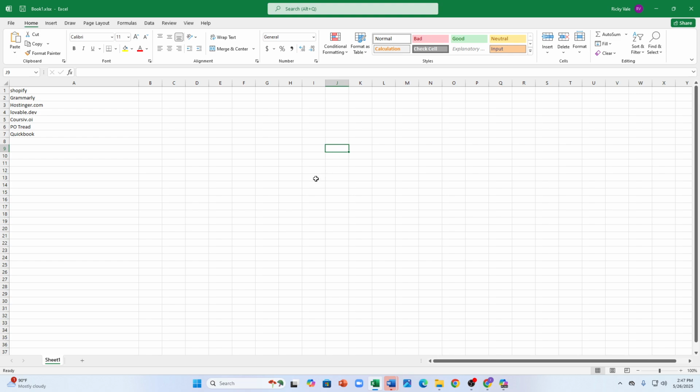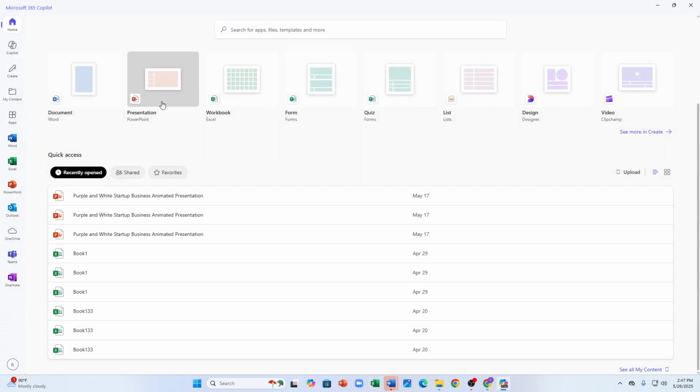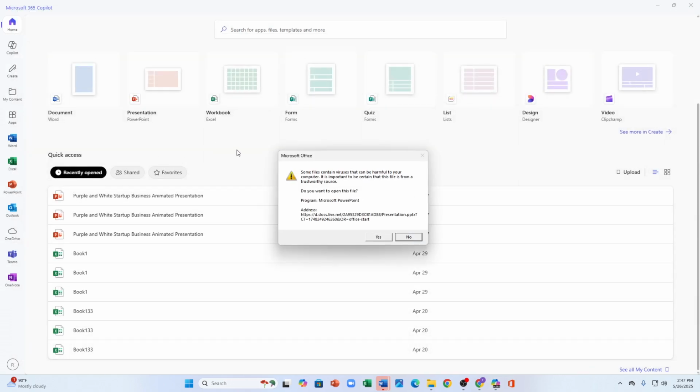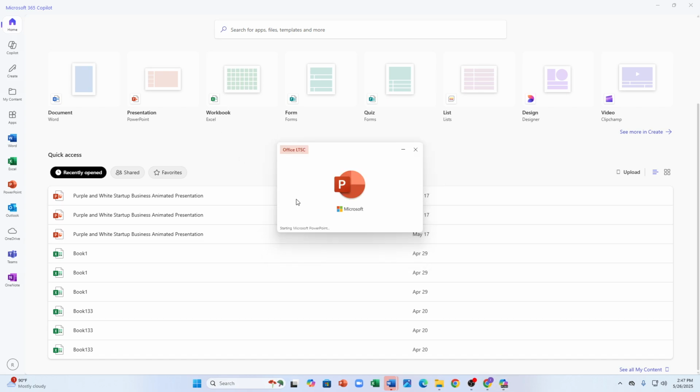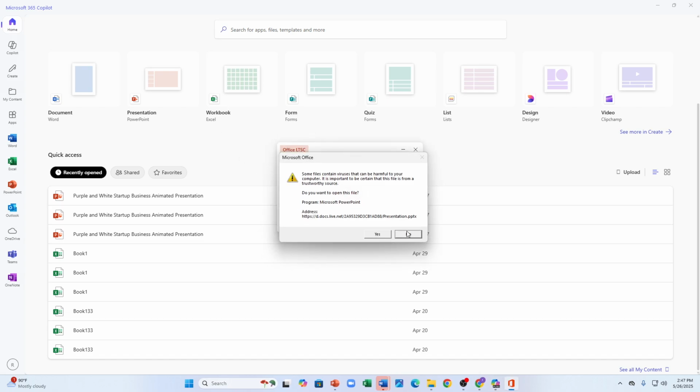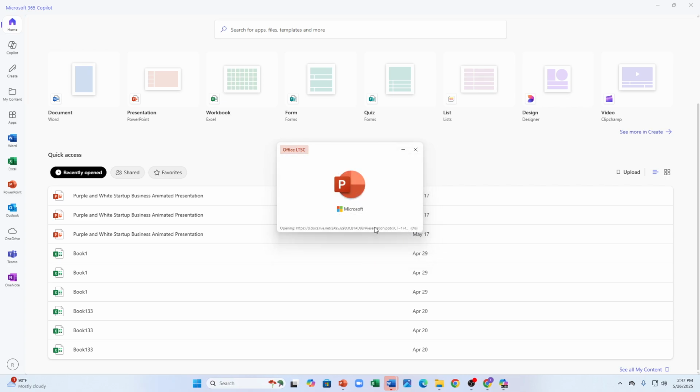And after that you can create some presentations by clicking on PowerPoint. So you have to just click on PowerPoint and choose a theme. Each slide can have a title, bullet points.